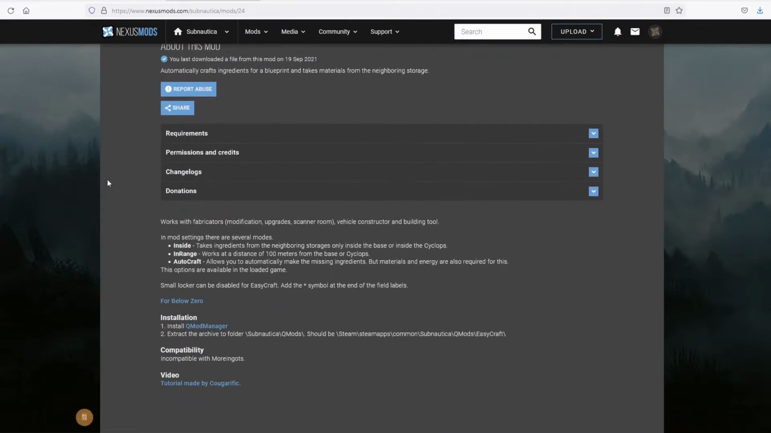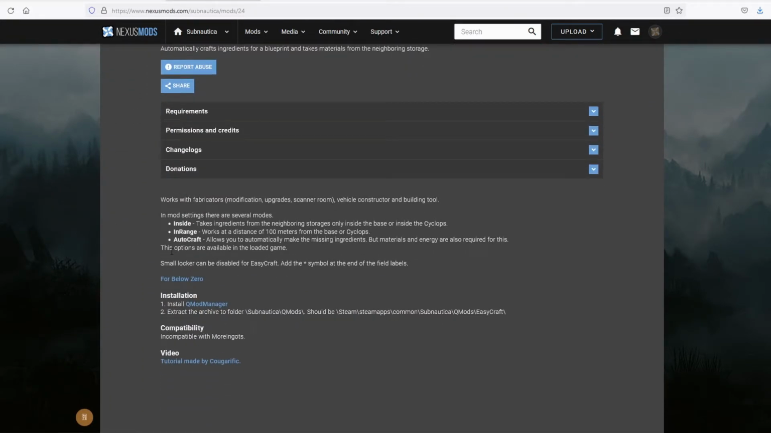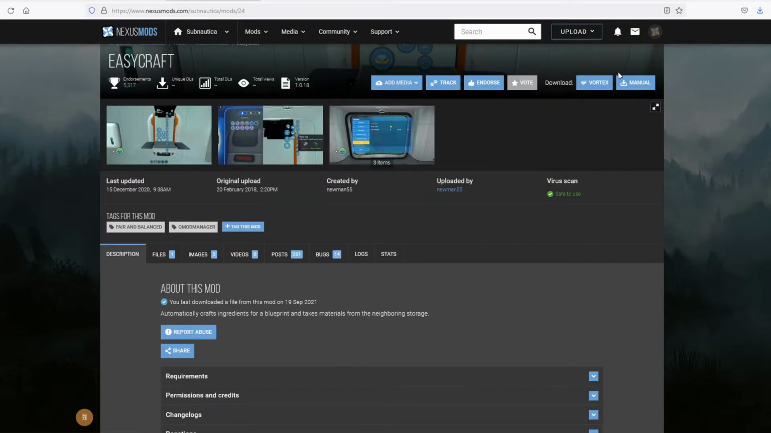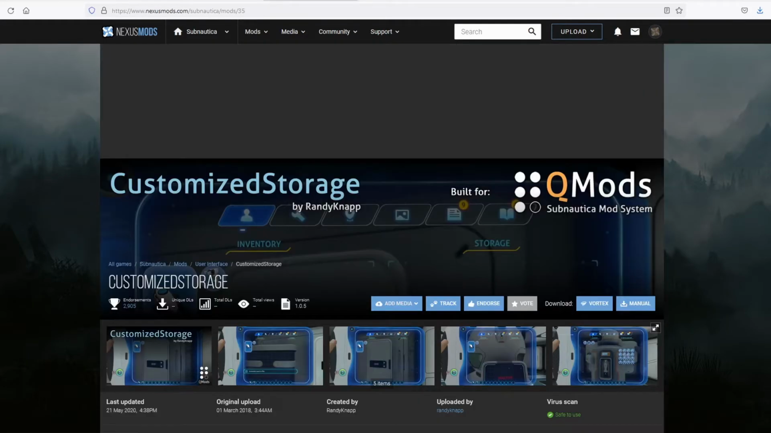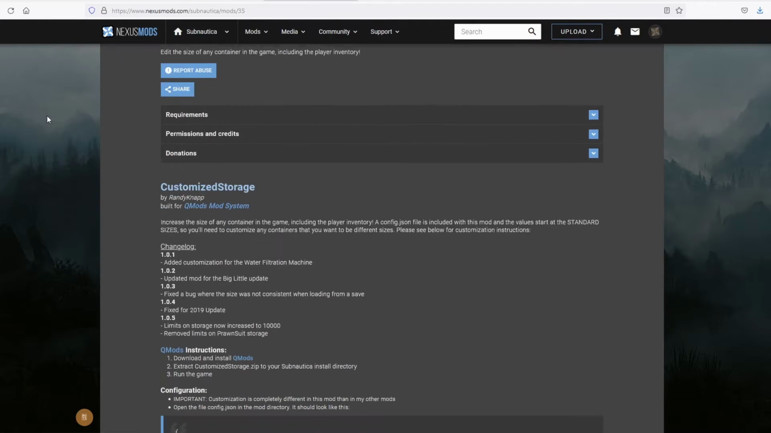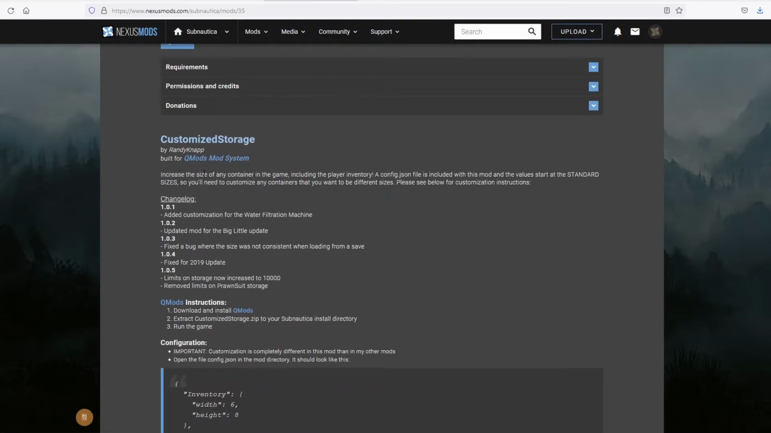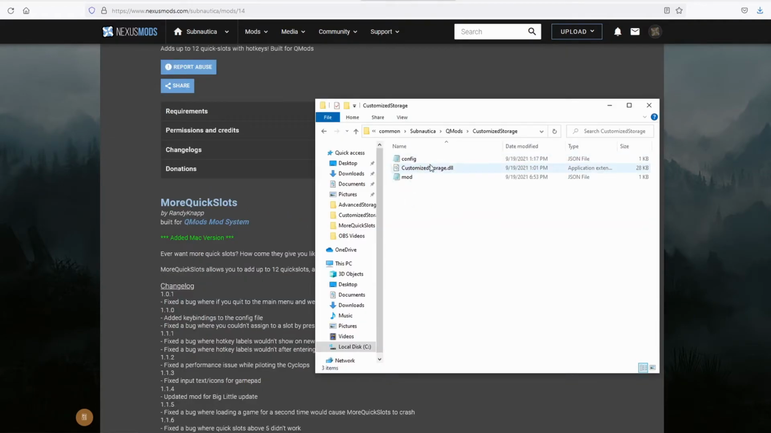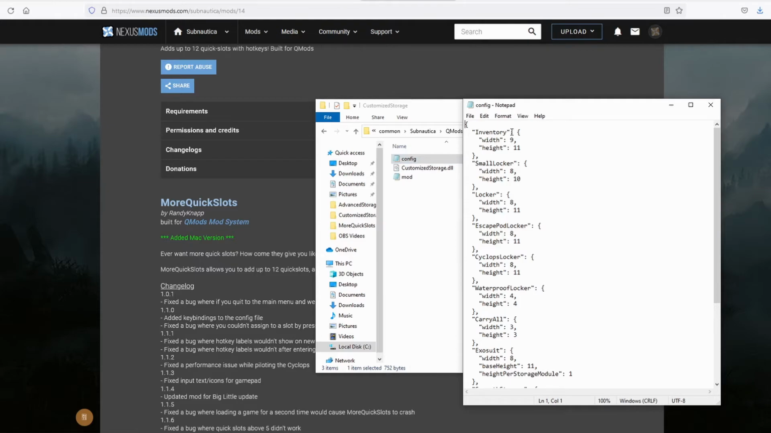You get these in the same way that you do the QModManager. Simply go to the mod, you can read the description, and then you go to Manual Download. The Customized Storage mod works slightly differently in that you have to go to a config file within it in order to change it. You can see here it's just a simple notepad document, and you can change the width and height of the in-game inventory as well as other storage modules and everything else that requires storage spaces.